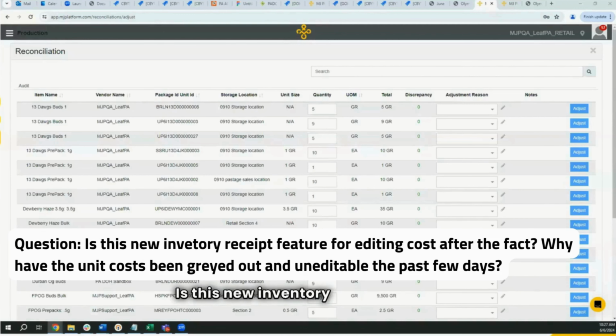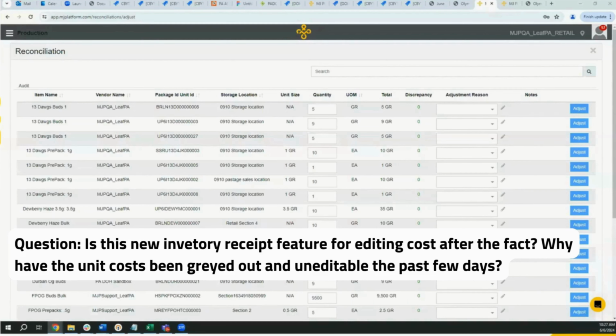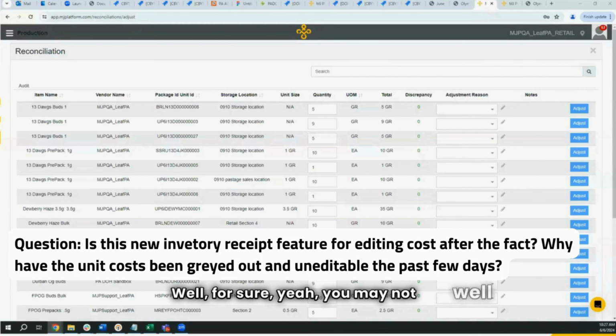Is this new inventory receipt feature for editing cost after the fact? Is the new feature the reason that unit costs have been grayed out and uneditable in the past few days? It must, well, for sure. Yeah. We'll have to look at that. For open purchase orders, I'm guessing is the case there.